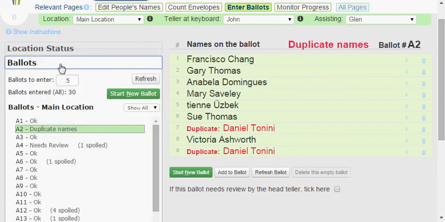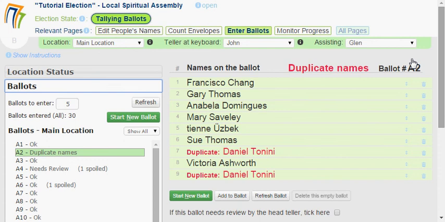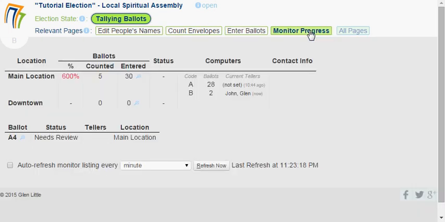So that's a quick overview of entering ballots, and as you go through the stack of papers, you'll eventually enter them all into the computer, and when that's done, the head teller is able to proceed and analyze the results. Let me just show you a quick view of this monitor page I referred to as a dashboard before. You can see here that one ballot was marked as needing review, and the head teller can find out who's entering that and come over and help you out.